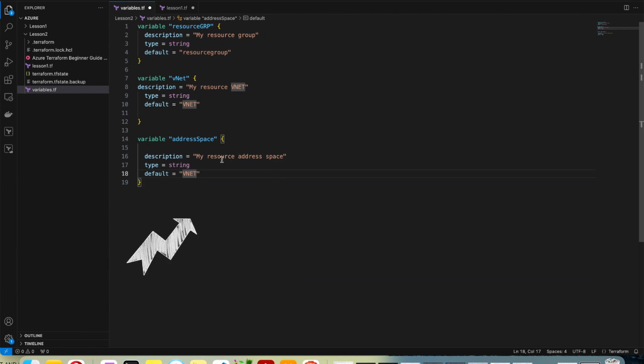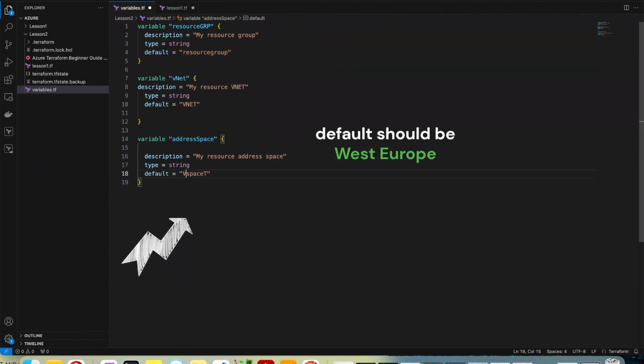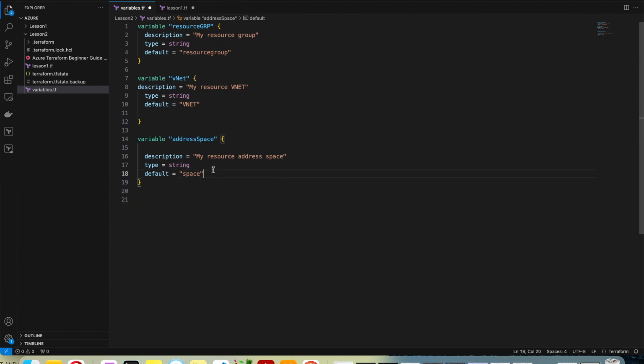Default, let us call it space. Let's not waste time, so I'm just giving it any name, space. The next thing we need is for the location. Oh, the address space shouldn't be a string. It should be a list of strings. It is very important to be careful with these data types, because if you make a mistake, your code is going to throw an error.